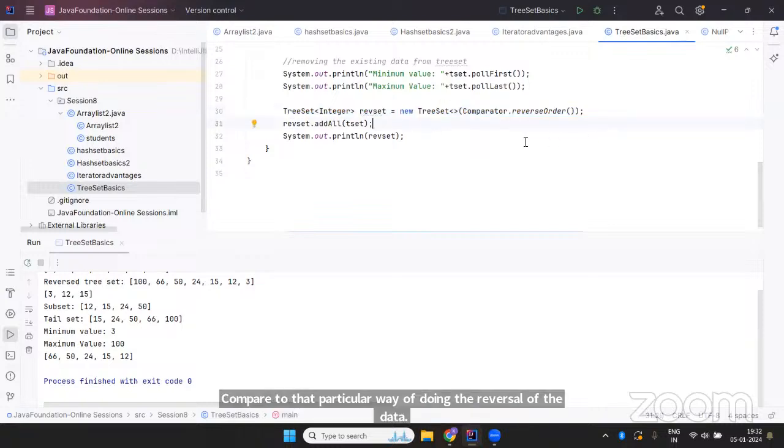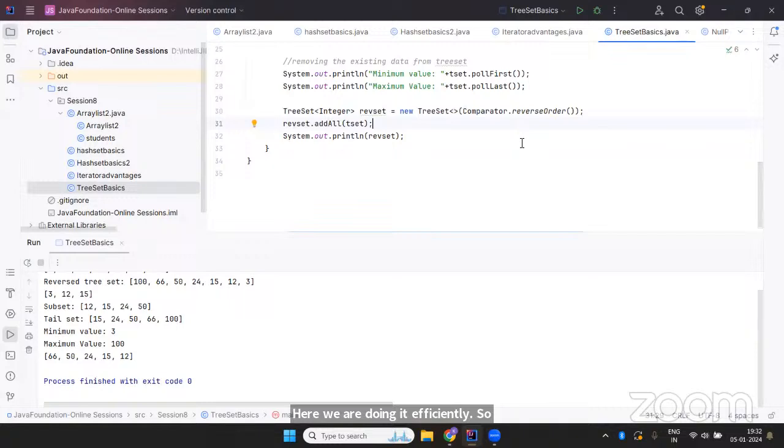So there are a lot of mechanisms in Java. We can use them based on our requirement, right? It is not one way; we should know multiple ways. And there's one more important point you should remember compared to the HashSet, which I will tell you now.